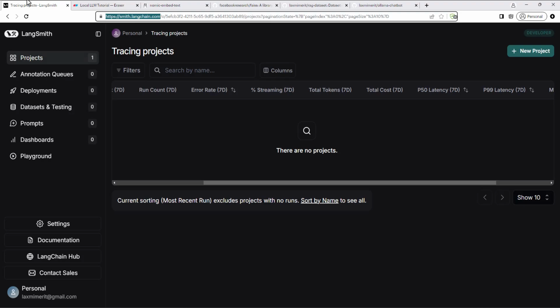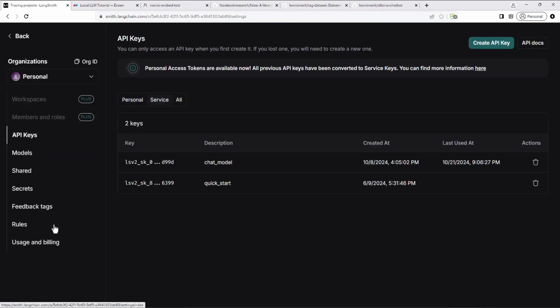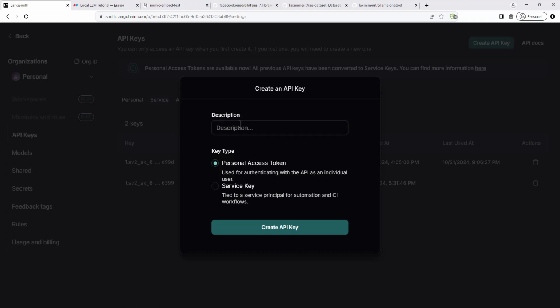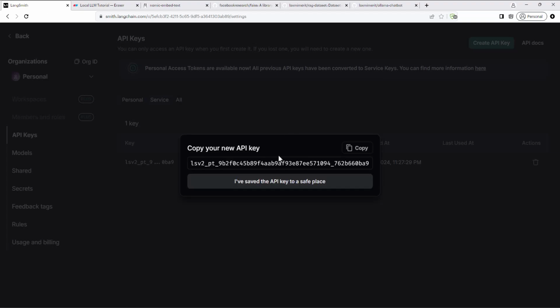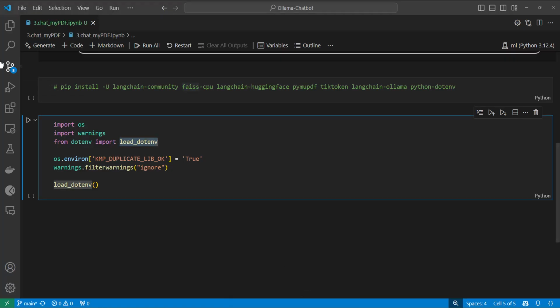Once you are signed up with LangSmith, you have to come here in the settings. In the settings, you will get an API key, so you need to create an API key here. I'll name it chat my PDF. So this is my API key. Thereafter, for the personal access token, you can simply say create API key, and then copy it from there. All right, let's come back here.